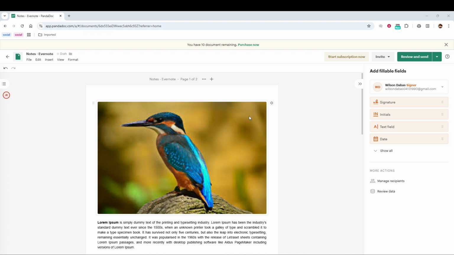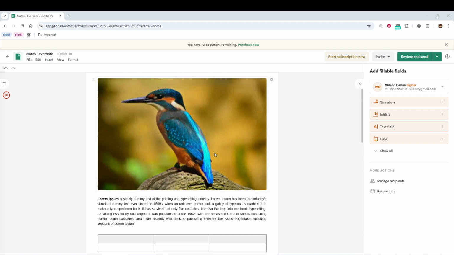Take a moment to locate the specific contract you need to edit. You can scroll through the list or use the search bar if you have a lot of documents. When you've found the right one, simply click on it to open it in the Pandadoc editor. With the document open, you're now ready to modify the content.